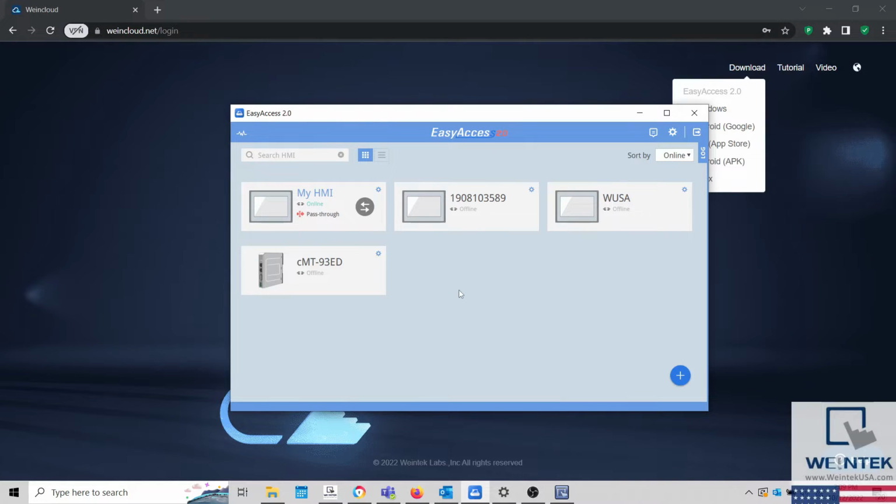Once logged in, the application will display each HMI that you have permission to access on your domain. Choose an HMI to connect to and click the connection icon. After a short delay, the application will connect to the selected device.